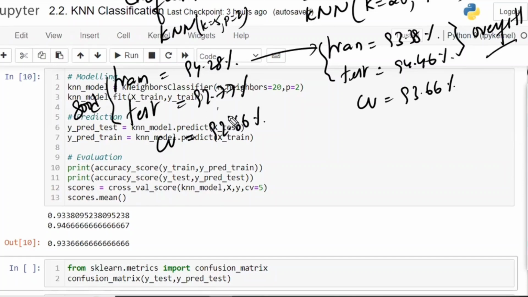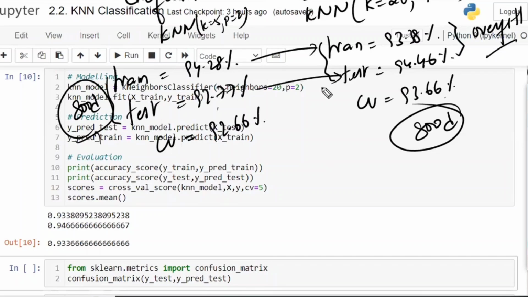And train accuracy is equal to this one. Again, it is good. So it is a good model. In this case also, it is good. Out of two goods, which good is best, miss? This one is better, because test accuracy is high in this case.